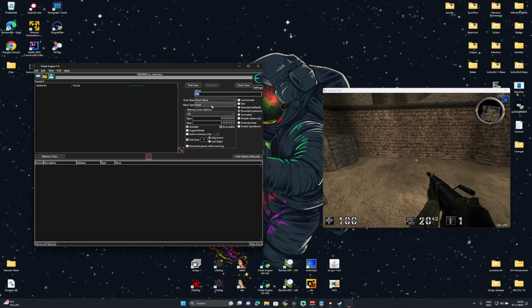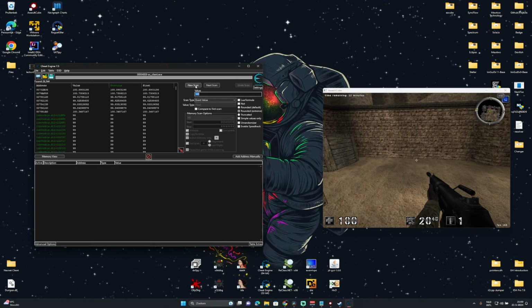And we know that the health variable, like a value, is exactly 100. So we can pick exact value. For the value type, we are not actually sure which one is the right one, because every game developer may use a different variable data type. So let's say we're going to guess that it's float, and we're going to do our first scan.